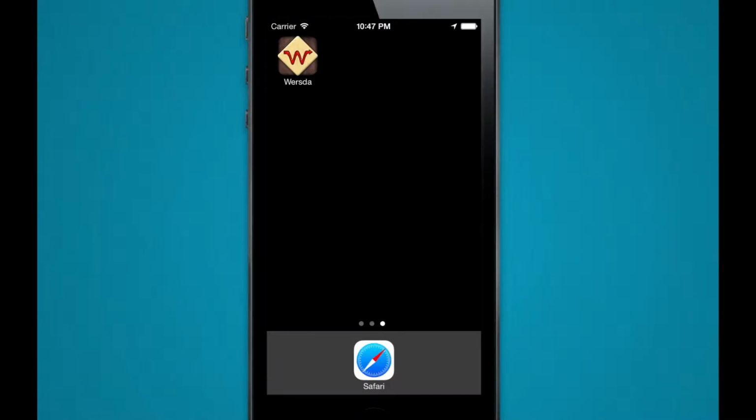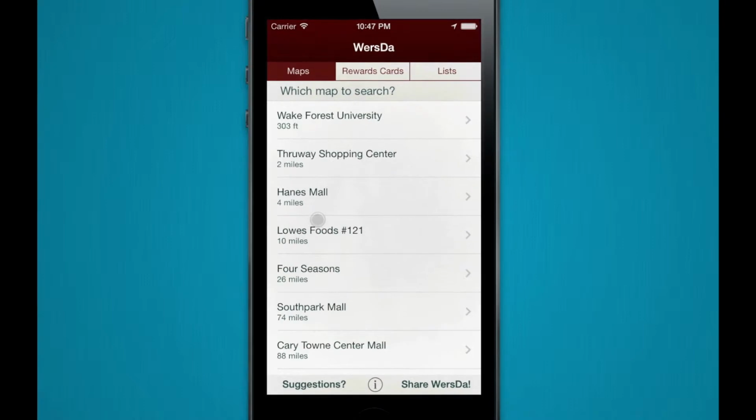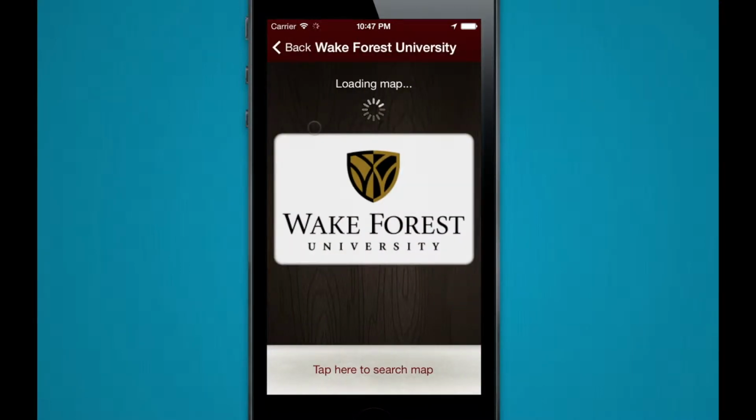Alright, welcome. Today we're going to do a demo of the Wordsta iPhone app, and we're going to show off how you can use Wordsta at a university. The university we're demoing as a proof of concept today is Wake Forest University. So I'm going to open the app. I'm going to go into the Maps tab, which is already up, and select Wake Forest University.